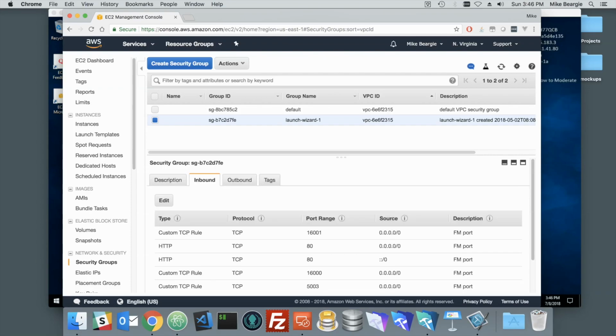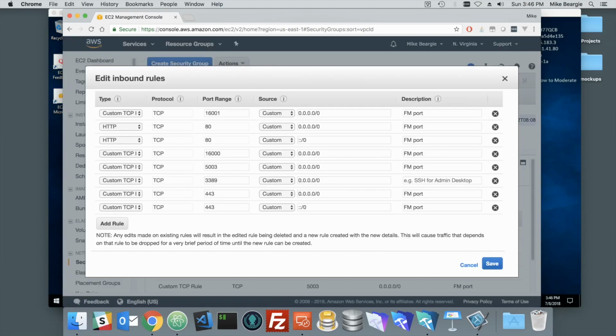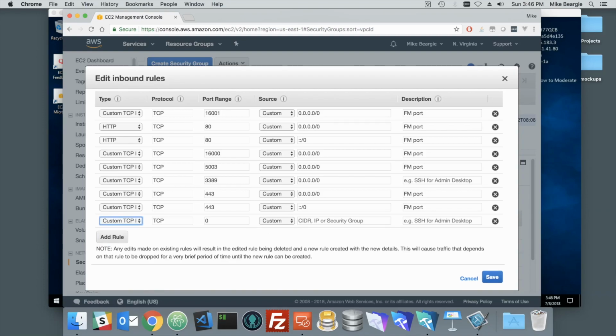And you click on Edit, and it gives you this dialog to edit inbound rules. You can click Add Rule, Custom TCP, and put in the port that you need. So if you need to add 5003, you can do that.